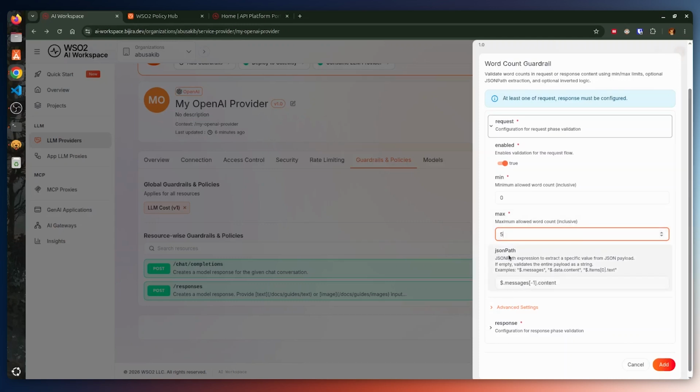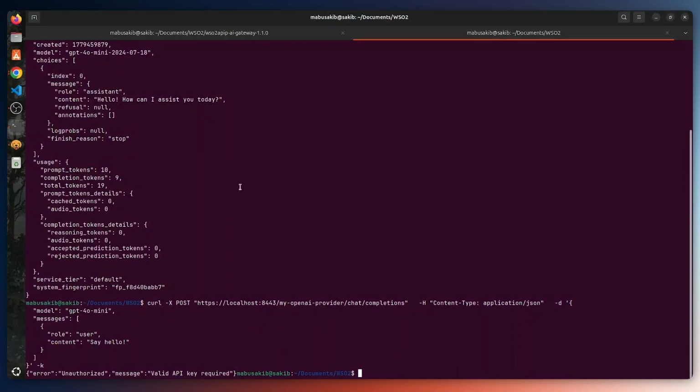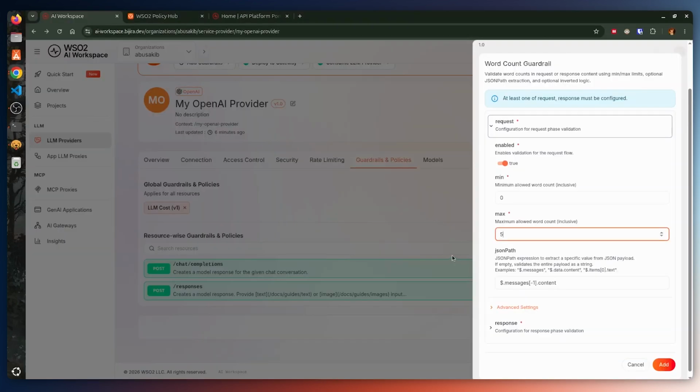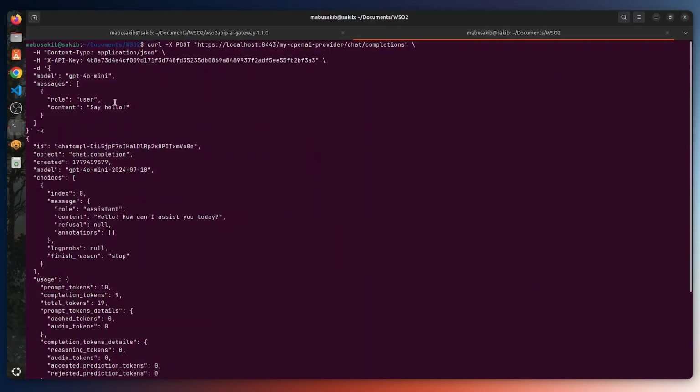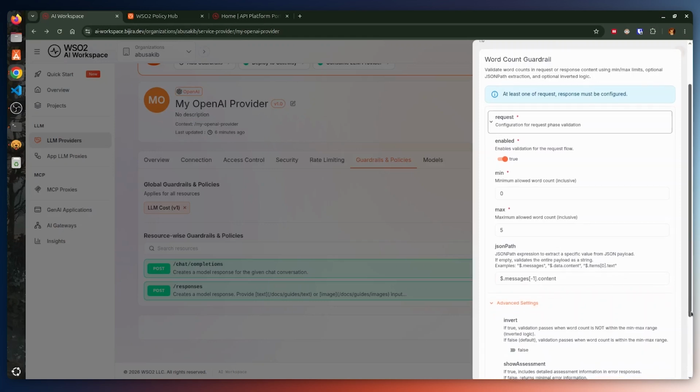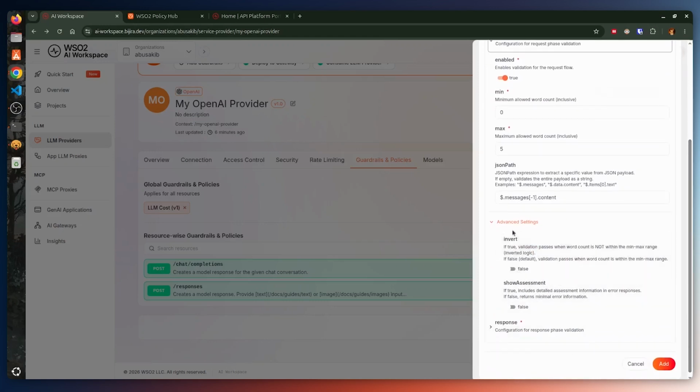And here you can specify the exact JSON path in the request. So if we go back to the request that we had sent earlier, we have messages array, and inside that we have content. So messages[-1] means the last element in the array. So here we have only one element, so it doesn't matter. And then the content key. So we're good here.